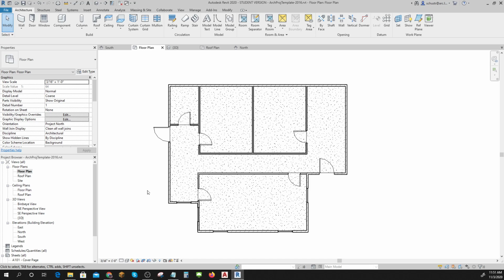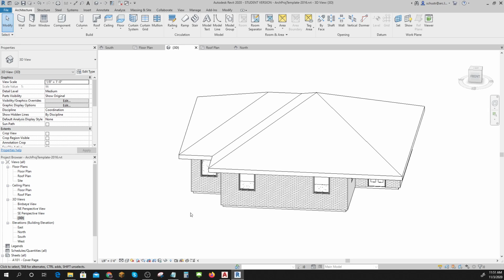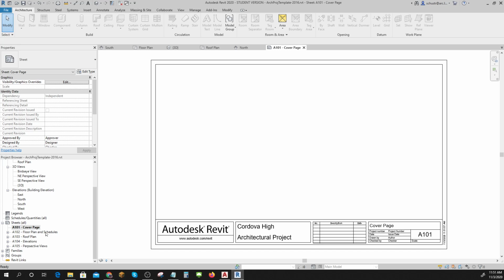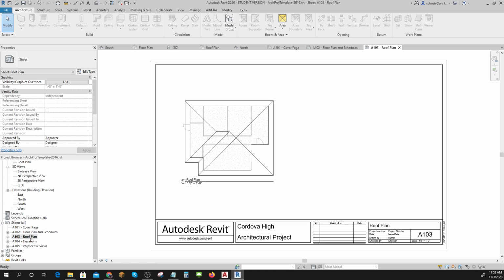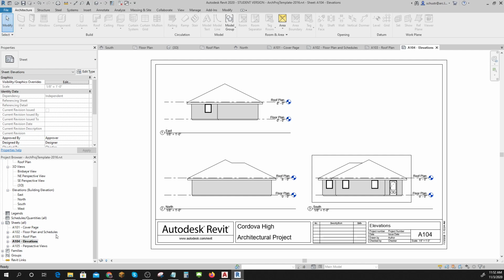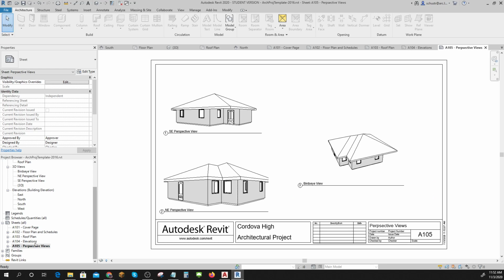There. That's the first part of what you're going to do. You're going to build this, and you're going to see that there's a cover page, floor plans, roof. Oh, it made all these for you. Elevations, perspective. That's going to be your first part of the job.